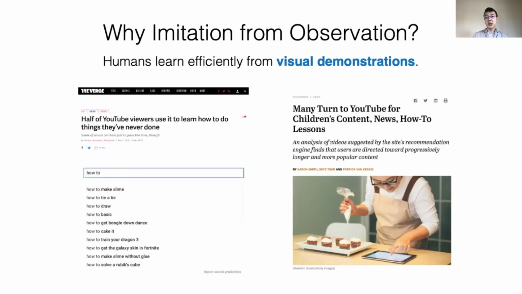And this is not a phenomenon only for babies and children. We as adults routinely learn new skills and solve new tasks by learning from video demonstrations of other people. So now many people turn to online videos like YouTube to learn day-to-day activities like cooking and makeup.